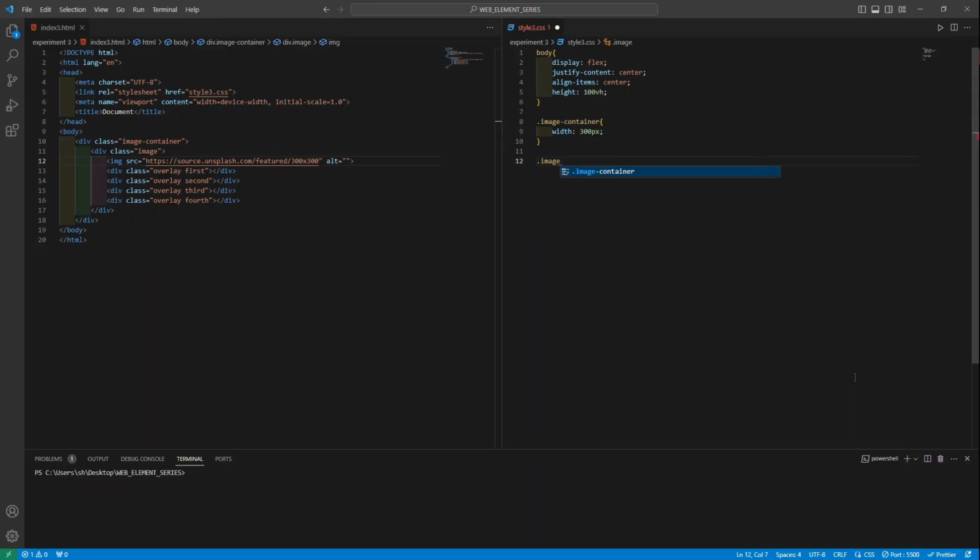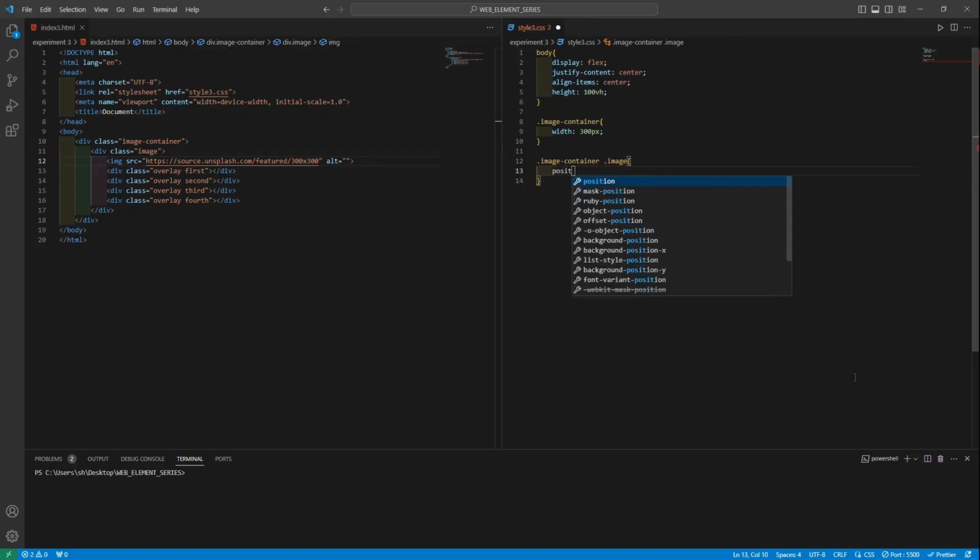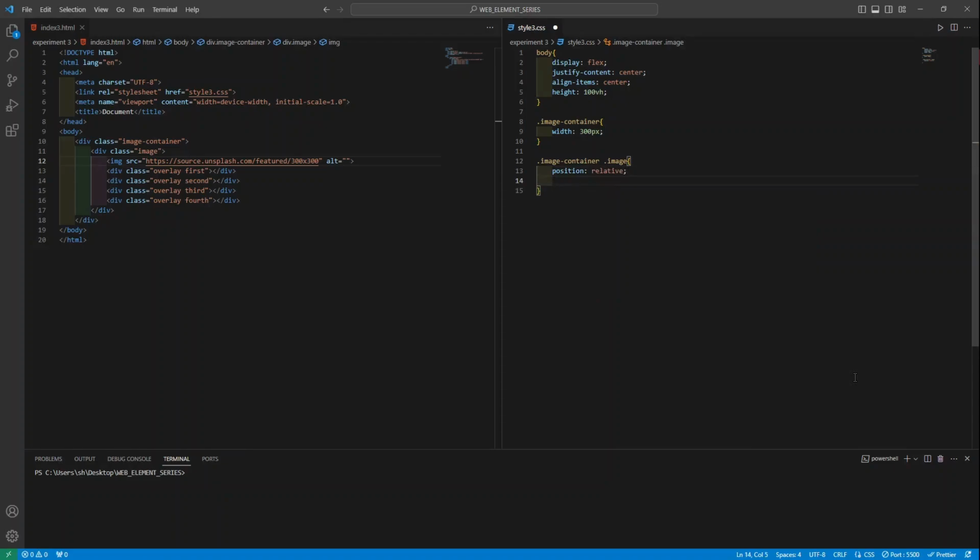So image container, and we have to access the image div in it. You can straight away write .image, there is no such compulsion, but I'm just used to changing my coding habits after a small interval of time. So we have to write position, and position should be relative, and the padding at bottom should be 100%.